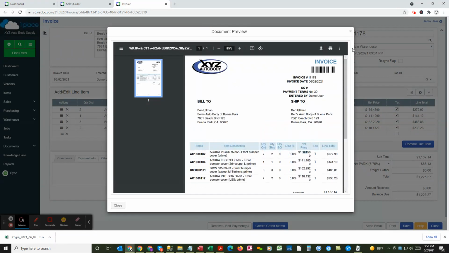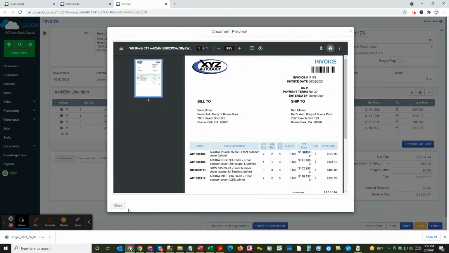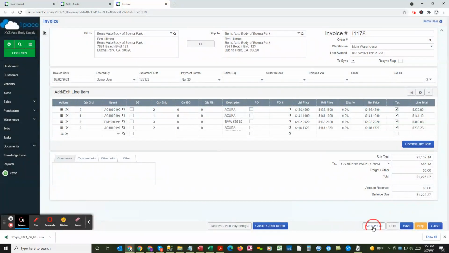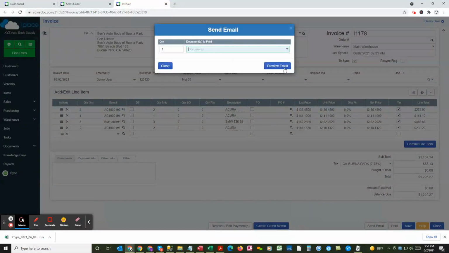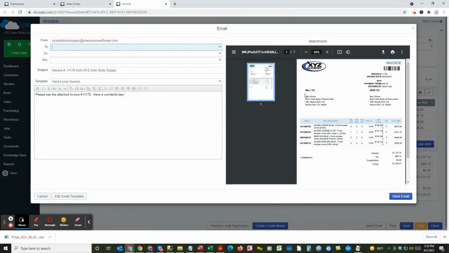You can go ahead and click the print and print like before, or let's just go ahead and close this, and this time I'll click send email. I can send this out to a customer. Preview the email. Up comes the preview of it. It's from whatever you've got in your settings to, I'll just email it to myself. You can see there's a template that's been applied here automatically. It remembers the last template that you did.